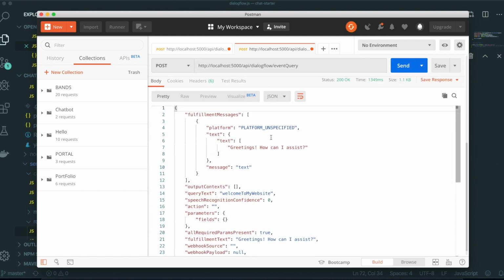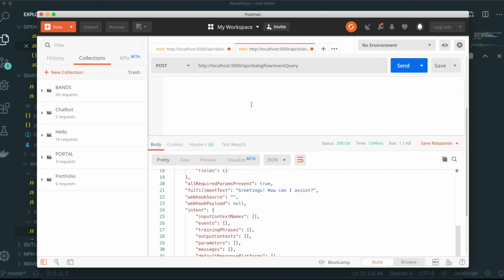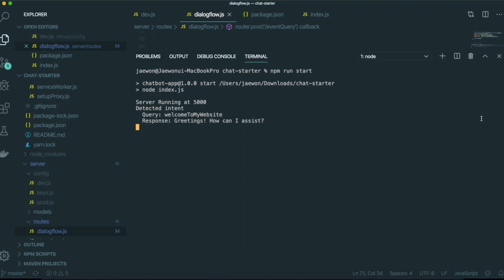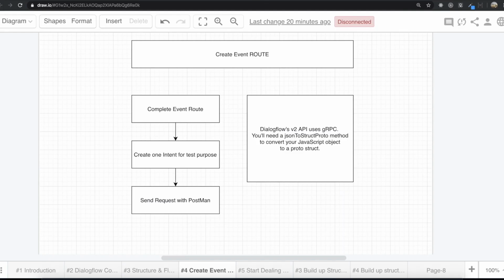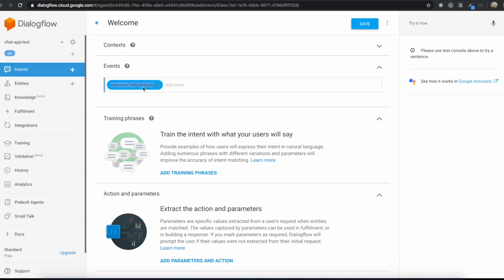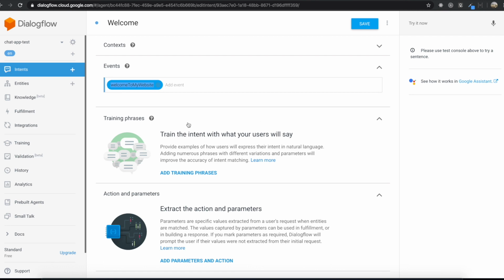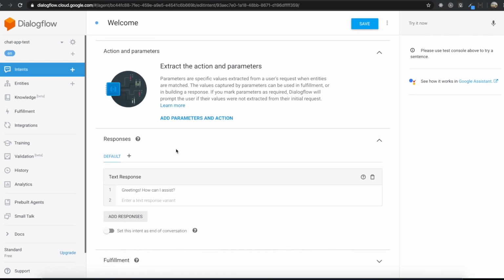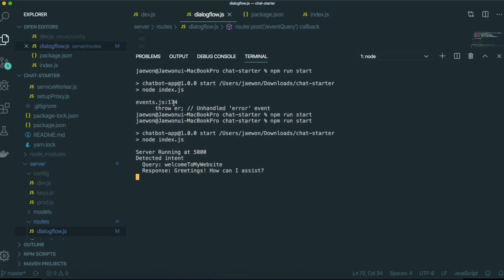So now I got the response back here, so many things. If I see the log, I just sent this event query, welcome to my website. This comes from this one, welcome to my website. And then I got the response back, the greeting, how can I assist? As I typed in here. So we made it for this event query route.